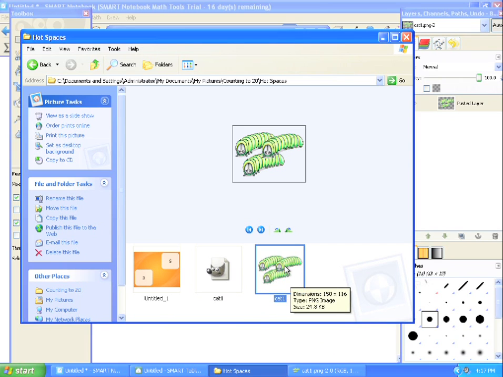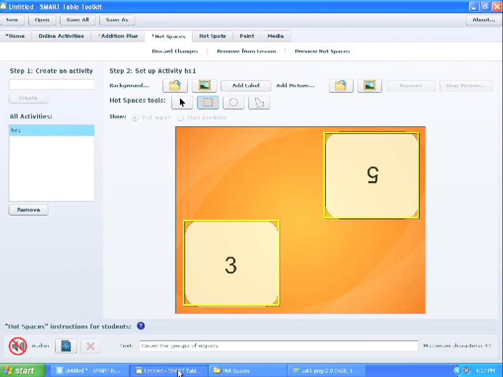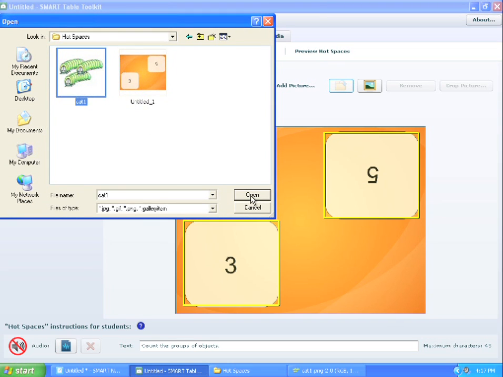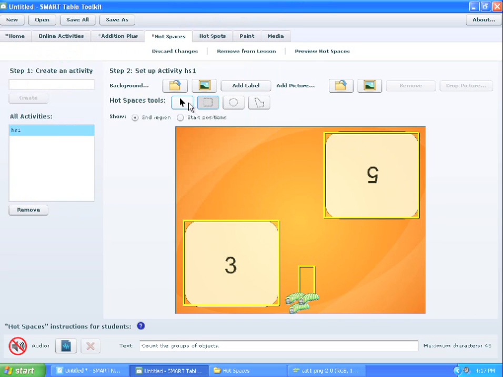So I'll repeat that process with all of my groups of objects, and then when I'm ready, I'm going to add them to my toolkit. So back to my toolkit, back to my Hot Spaces tab, and this time instead of clicking on the left hand side where I'll be adding a background, I'm actually going to be adding a picture. So I'll go to the Import Image button. I'll find in my pictures the folder where I was saving my images, choose my caterpillar, and then I'll drag it onto the right area. Now you'll see that when I went to drag that caterpillar, I actually drew another hot space. That's because this tool was selected, and anytime you try and move things around, you're going to be adding new hot spaces. Ensure that your cursor is selected, and then you can click on any unwanted hot spaces and click remove.